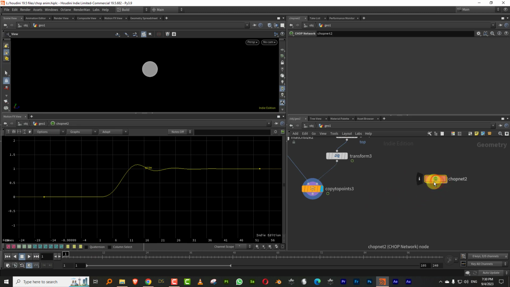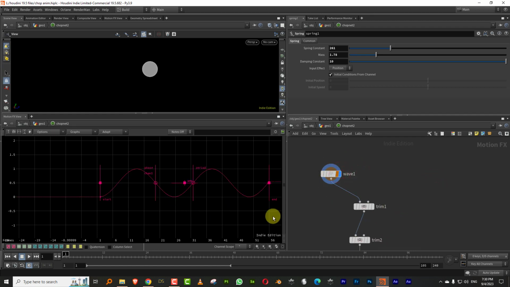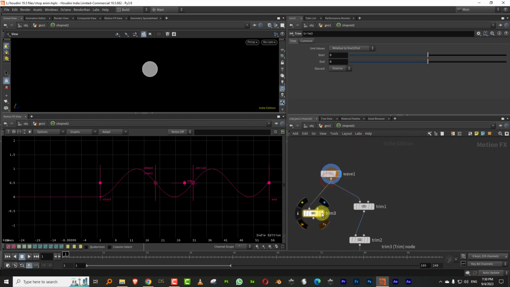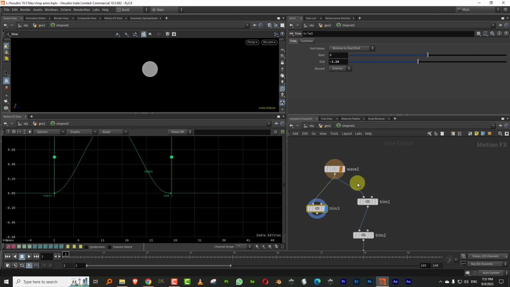So I'm just going to come back in here, and we're going to take it from the wave itself, but we just want till here. Okay, so take another trim node. We're going to branch out, and this one, I'm going to cut it till that point. So just take the end value and just, yeah. Okay, so this is fine.